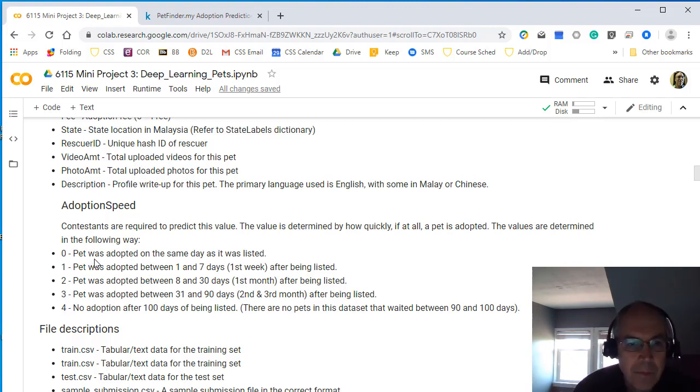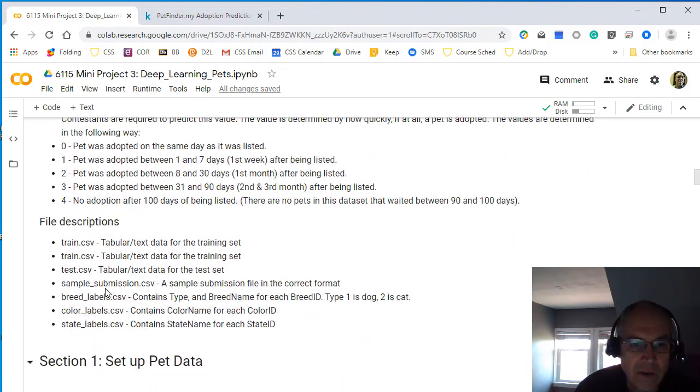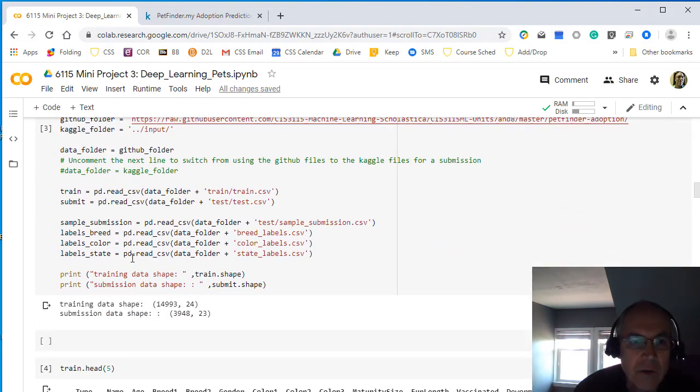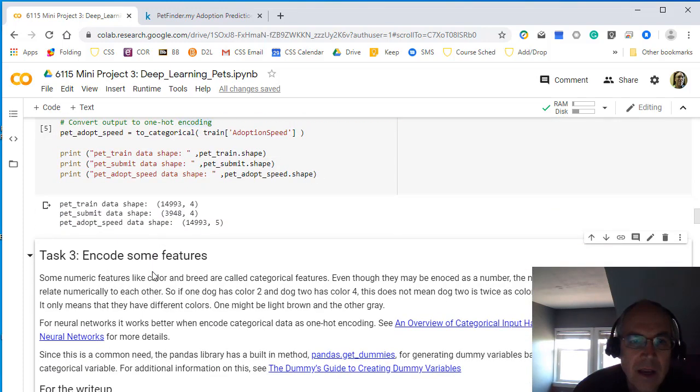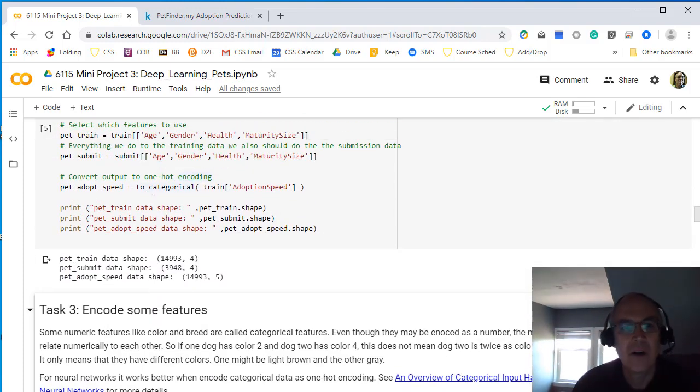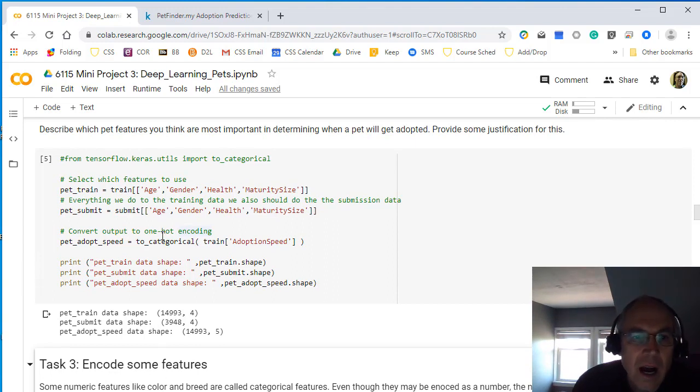So if the pet was adopted in the first week, this node will be active and the other nodes will be 0. So we'll have 1 node active, and the rest will be 0. Again, if the pet was never adopted or was adopted after 100 days, the 5th one would be active and all the other ones will be 0. We call that one-hot encoding. One of them is on, or hot, or 1, while the other ones are 0. And we use this special call, to_categorical, which is in scikit-learn, which lets us do that.